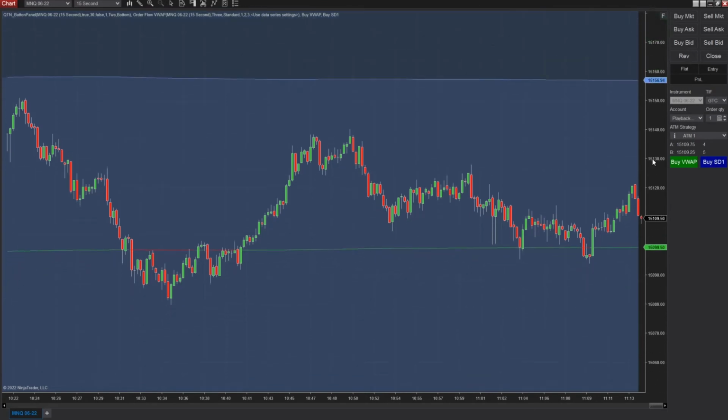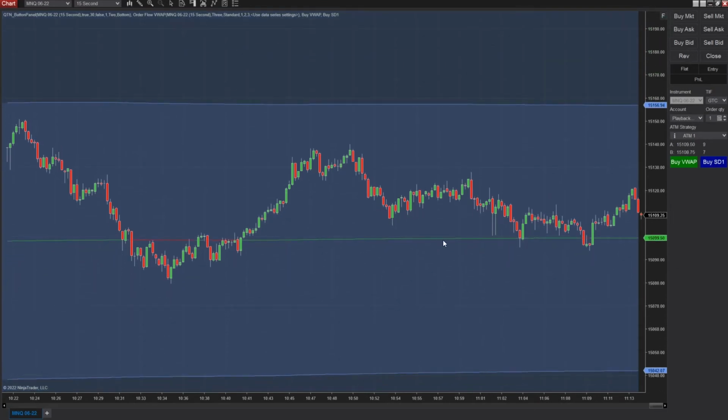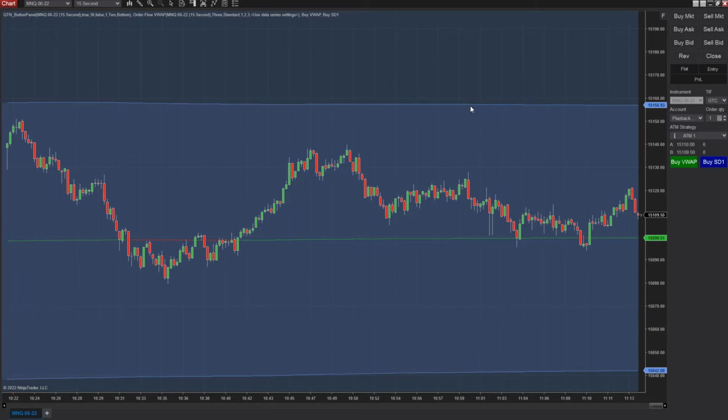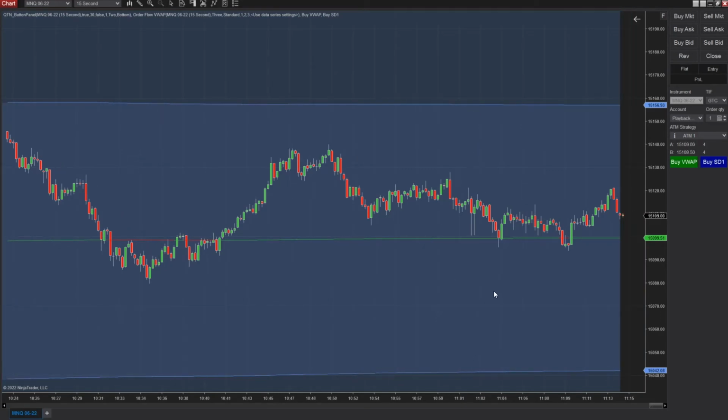I'm going to zoom out a little bit. So I've got my VWAP here, my standard deviation 1 upper, my standard deviation 1 lower, and let's go ahead and test it out. So my VWAP is down here. If I click the buy VWAP button, order submitted. It submits a limit order at the VWAP. Order canceled. If I do the buy standard deviation 1, order submitted. It goes ahead and does a stop market order above it, since the price is above, at the standard deviation 1.